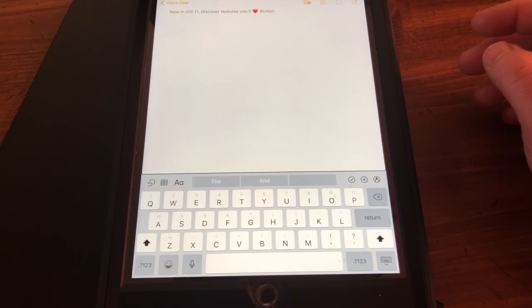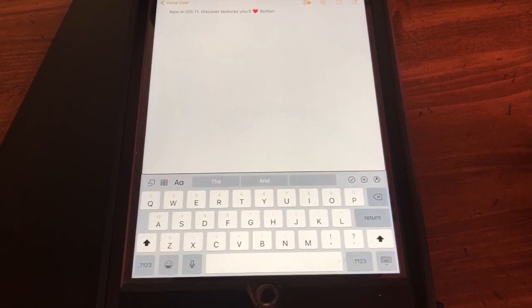Button. And that is how you copy and paste using your rotor.